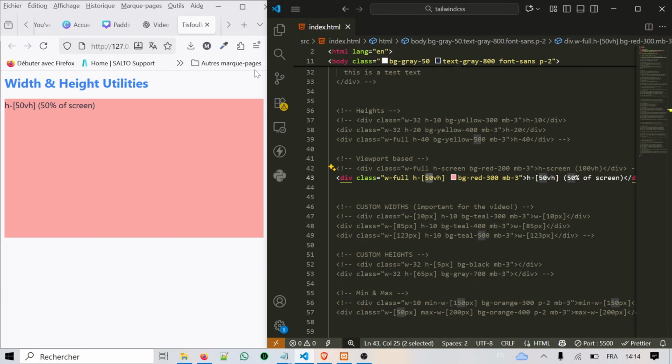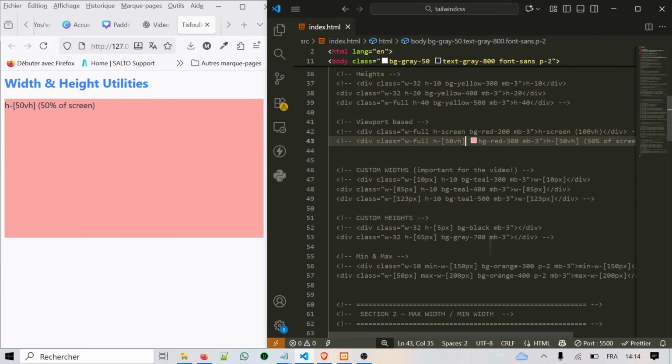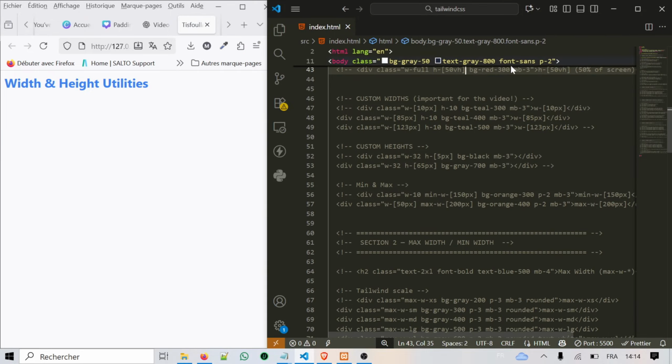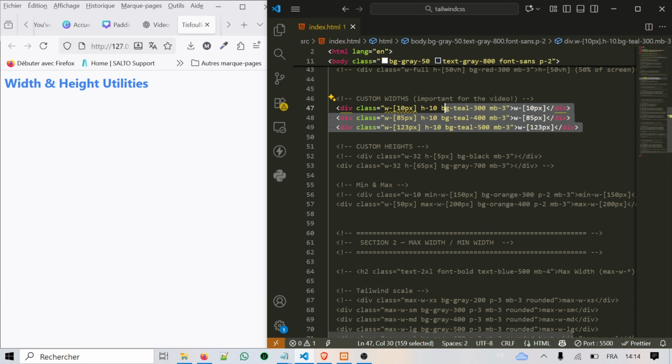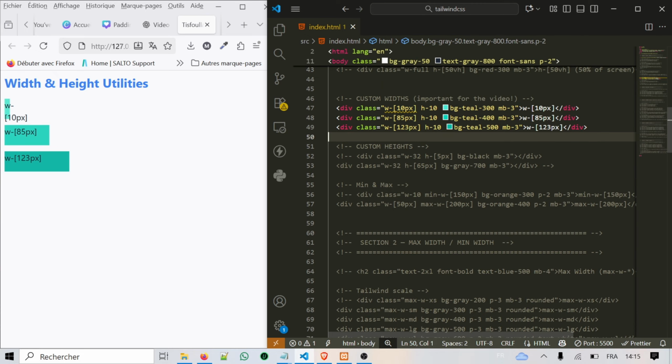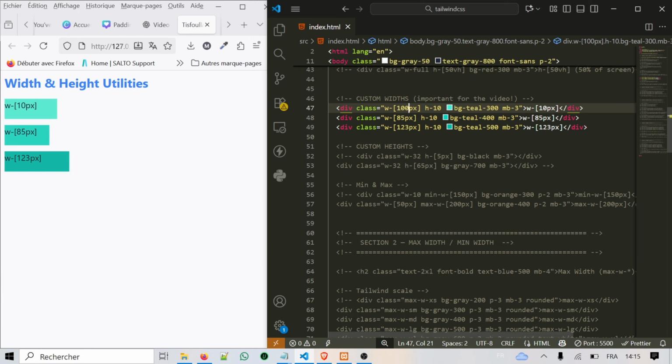This method we just used is called custom height or custom width. Using this method, you can have full control over width or height. For example, for custom width, you can write W and then put the value you want. As you can see, you can set it to 10px, 85px, or any value you need. For instance, if we change it to 200px, the width will update accordingly.